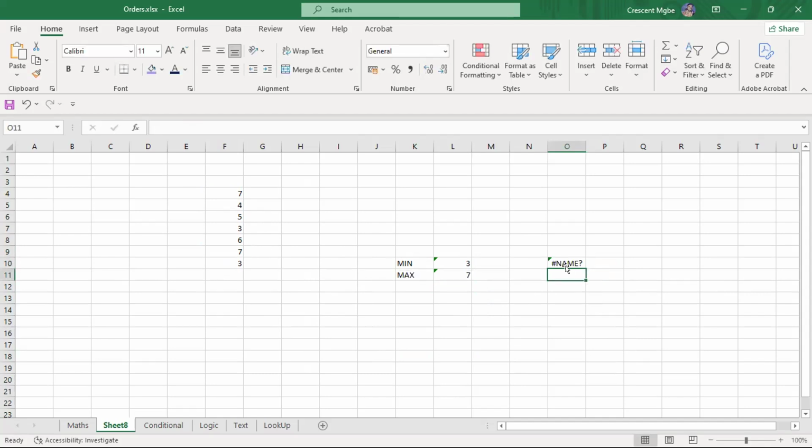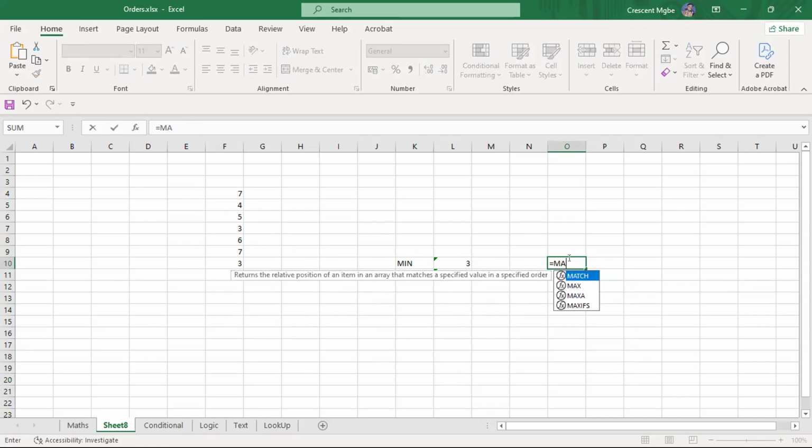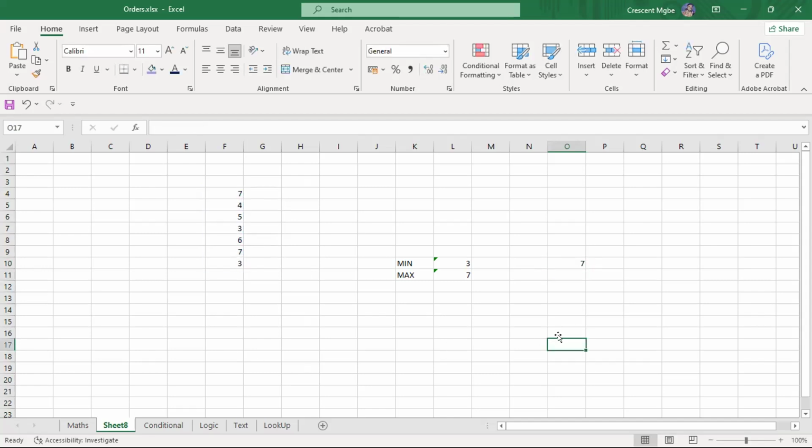Equals to max. Then we select again, then hit enter. It's going to still give us 7. So what it does is pick the first one, the first highest value, and give you as the max. For the min, it's also going to pick the first minimum value and give you as the min.